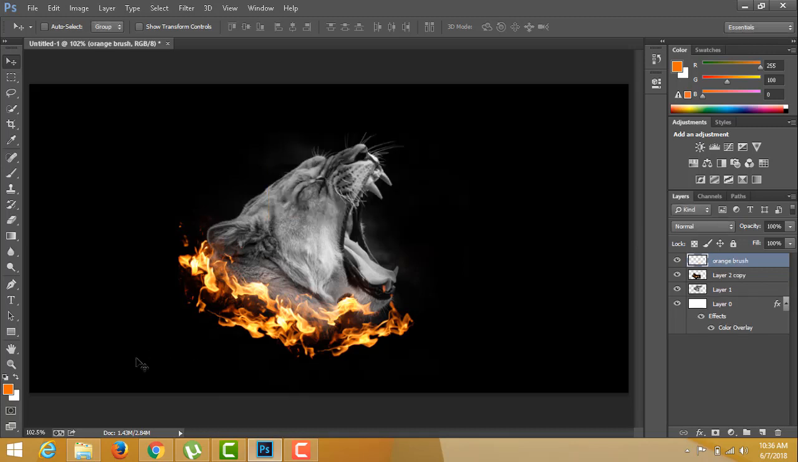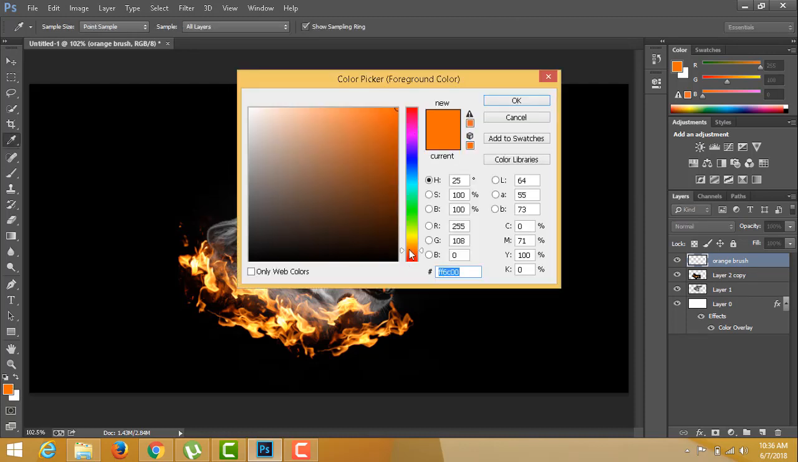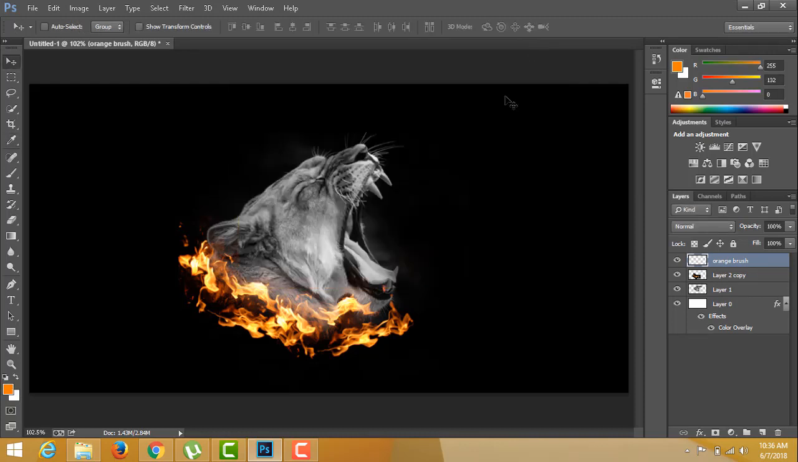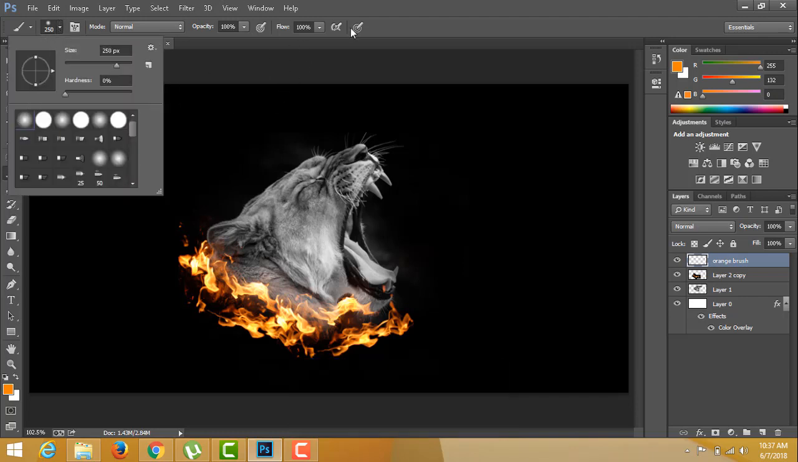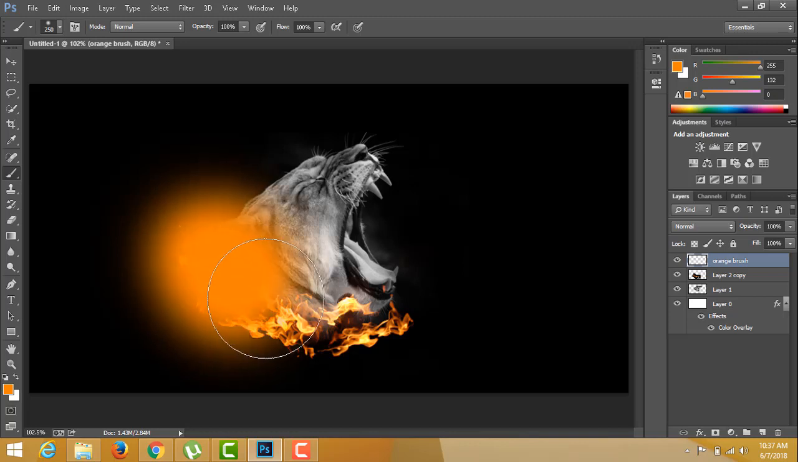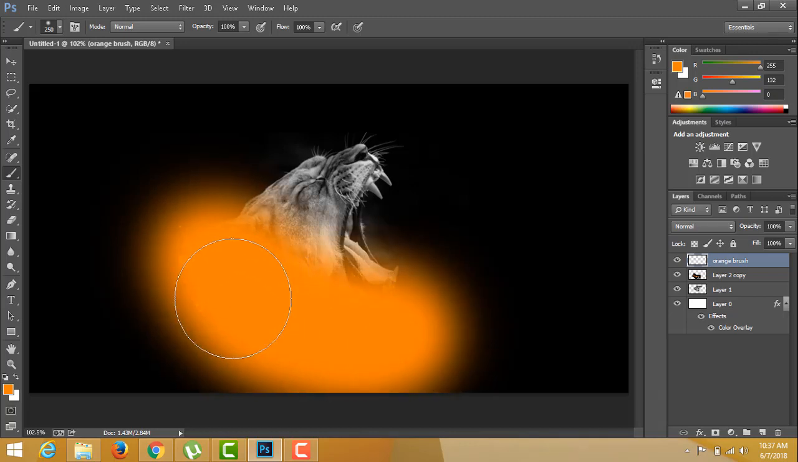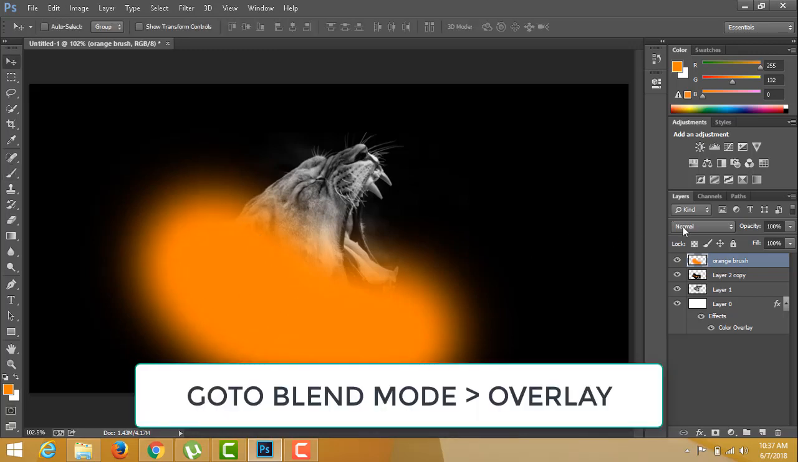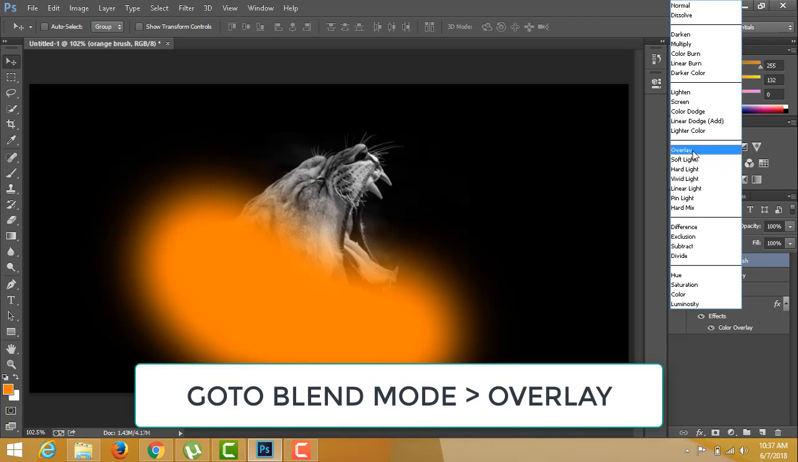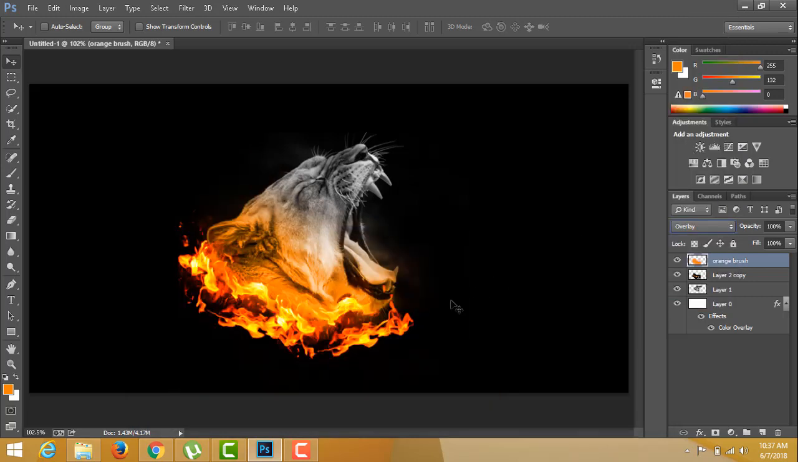Okay, so what we are going to do, select a bright orange, press OK, and press B to get the brush tool. Just again take this faded effect and just color here. Okay, so next step, press V to get the cursor, and then go to blend mode and change from normal to overlay. Here we go. Now we have got some nice effect here. Okay, you can make it move. There we go.